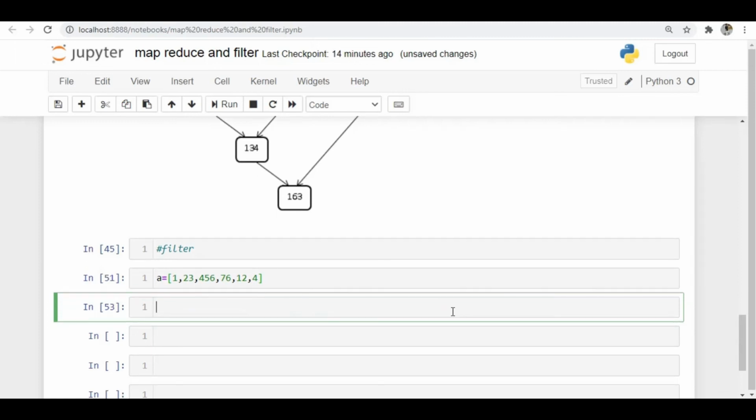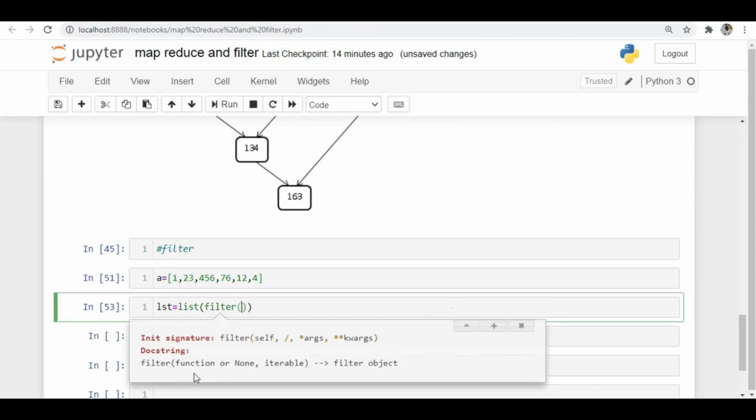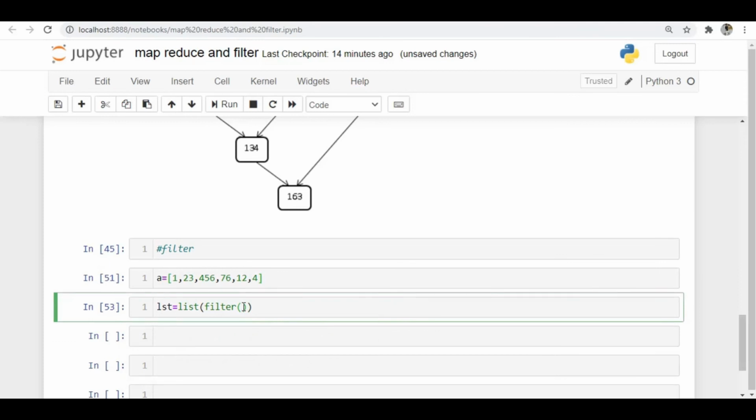I'm just giving a variable list here, and I'm using the filter method. If you check what the inputs should be, you can see the first one is a function, and the next input is an iterable, meaning any list or string. Here first we have to mention the function, right? So I'm using a lambda function, giving x here, and first we have to return true if x modulo 2 equals 0, or else we have to return false, right? And what should be the next input for this filter method? A sequence, right? An iterable.